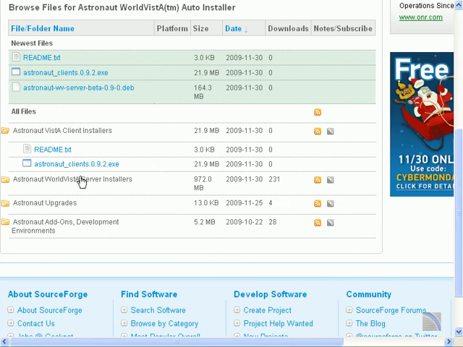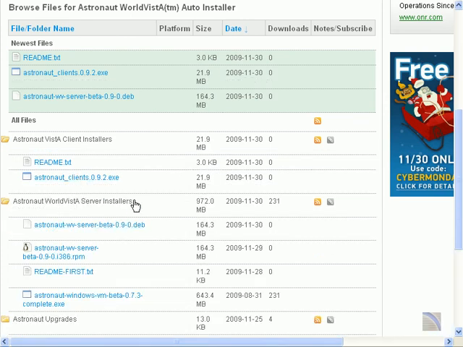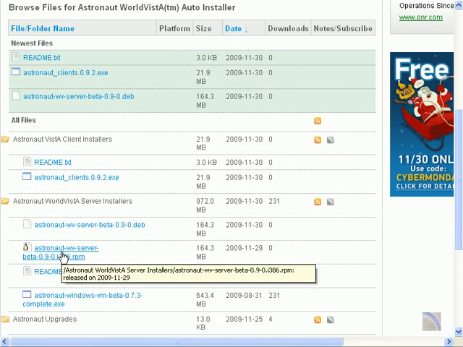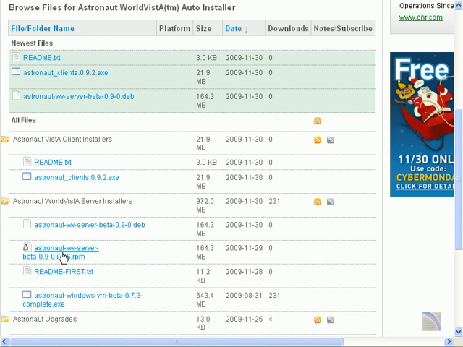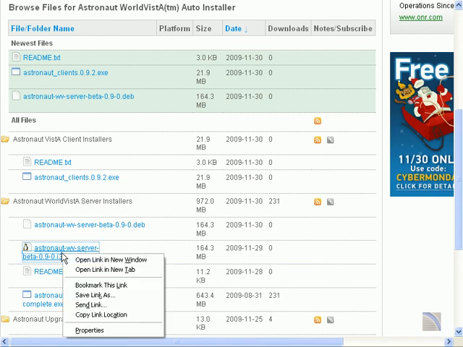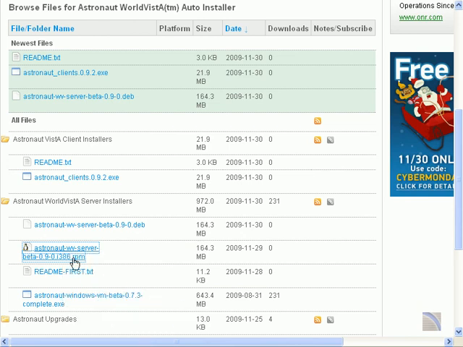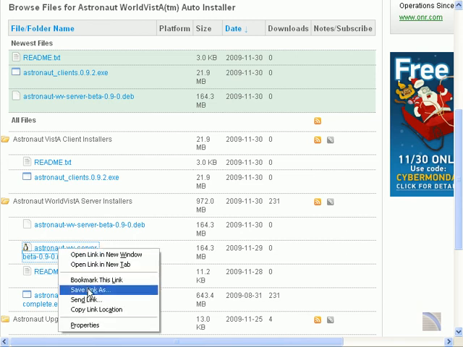Go to the Files area of the Astronaut SourceForge site. Click on the Astronaut WorldVistA Server installer, then right-click on the Astronaut Server RPM and click Copy Link Location in Firefox. It is somewhat different in other browsers. Then go to whatever cloud instance you wish to use, such as Rackspace Cloud or Amazon. These cloud instances can be created in just minutes.